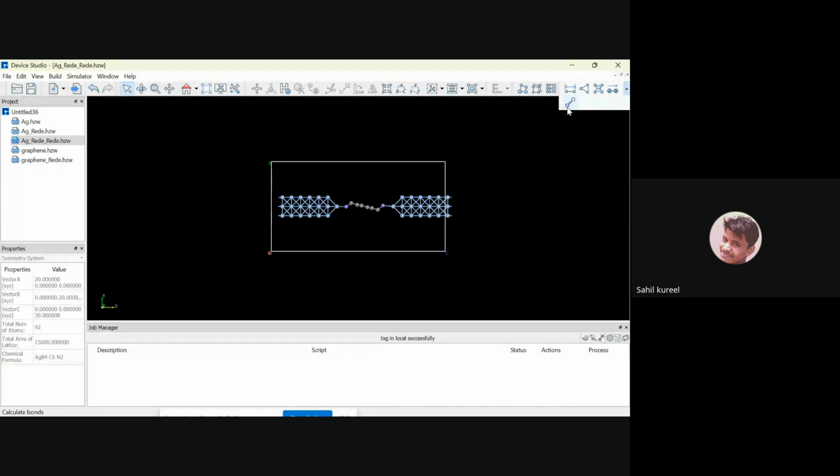Gopal Krishnan sir is asking about PN junction diode and transistor design. Can I get a PDF for it, sir? We will provide it to you. We will provide, sir.